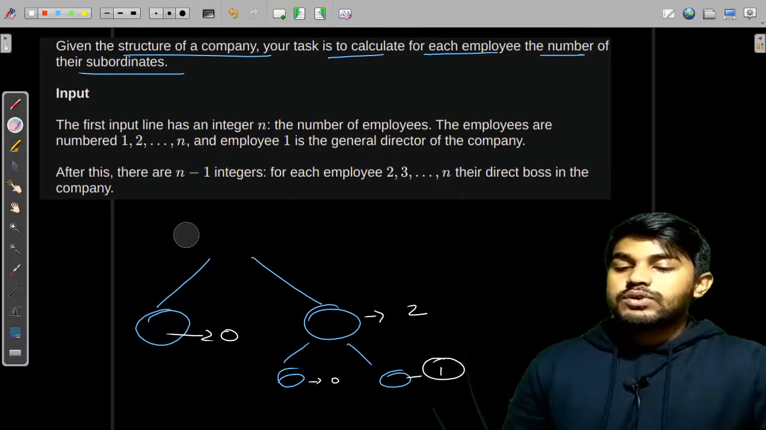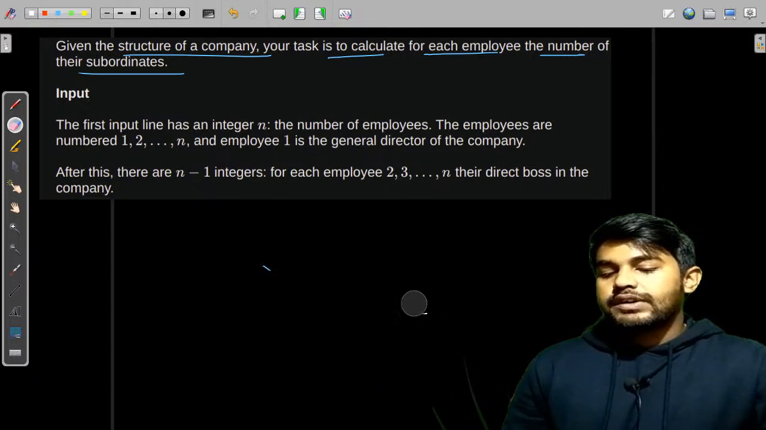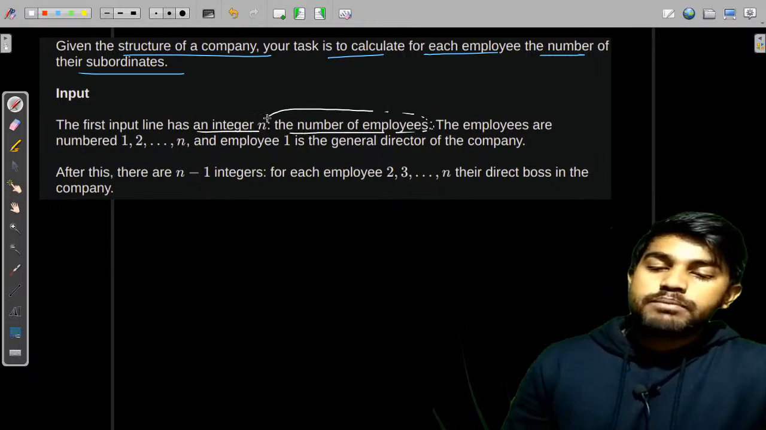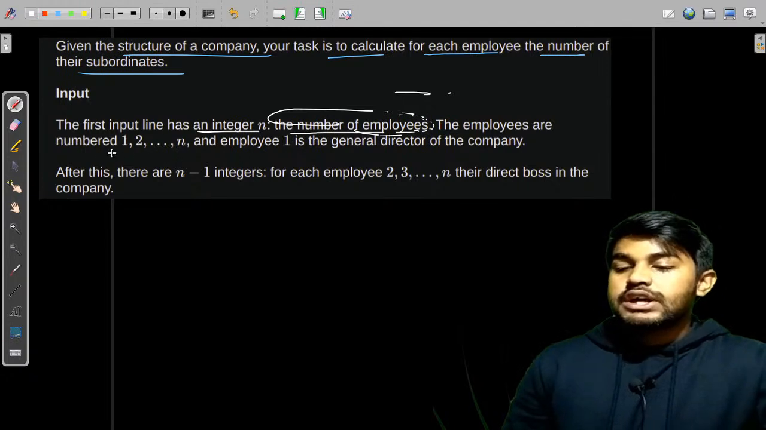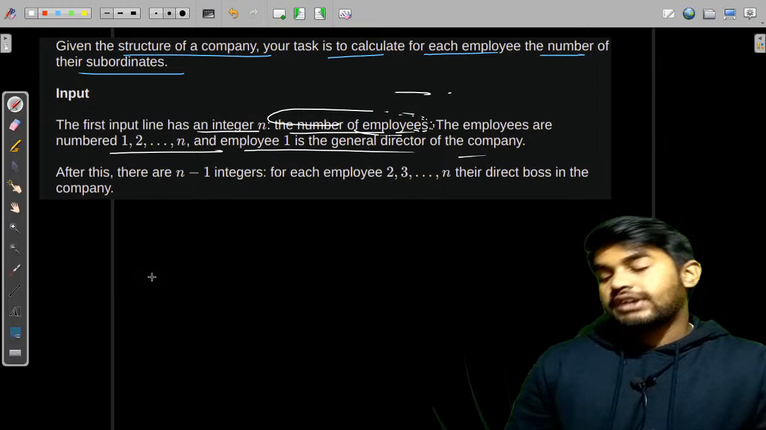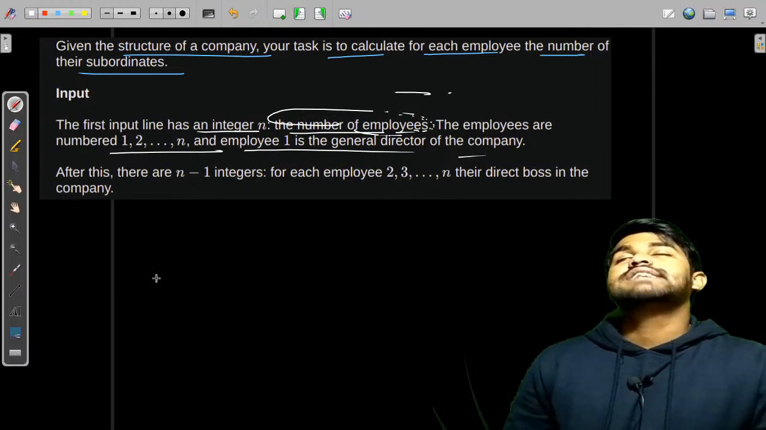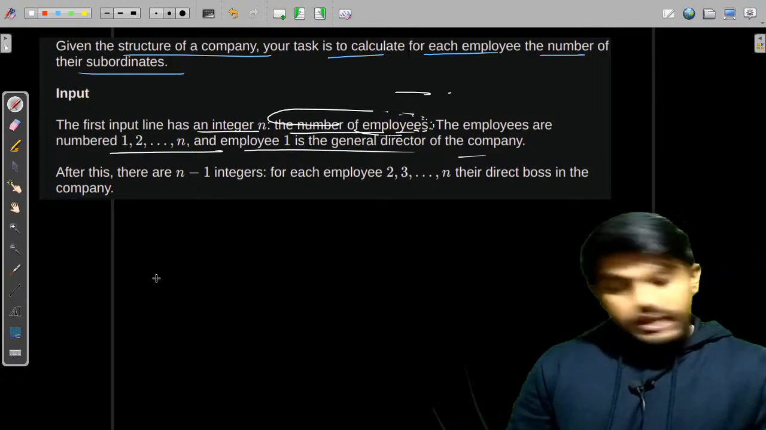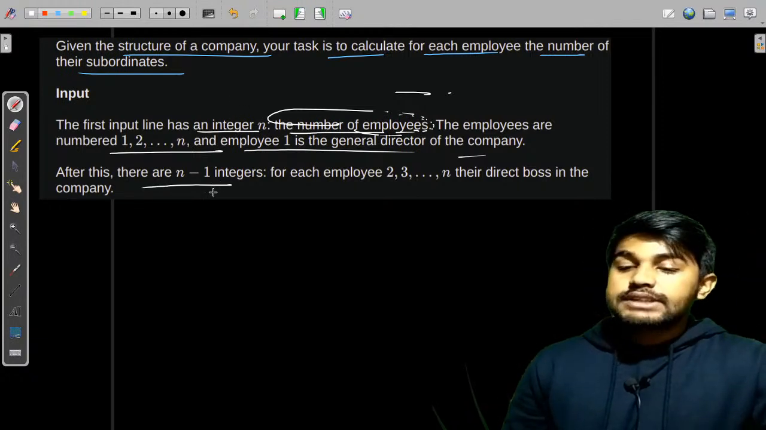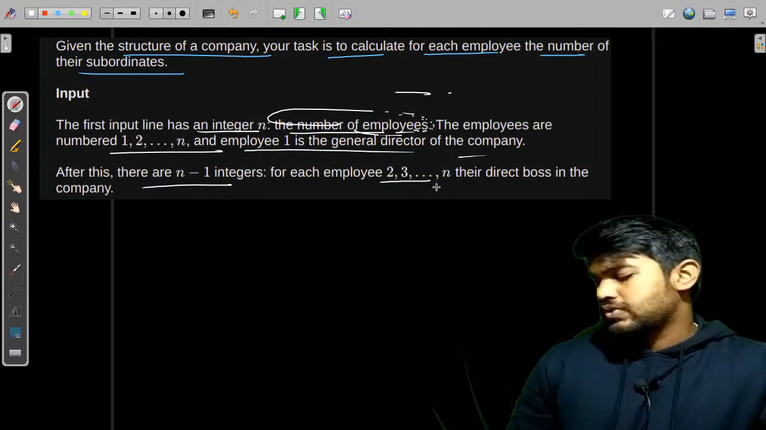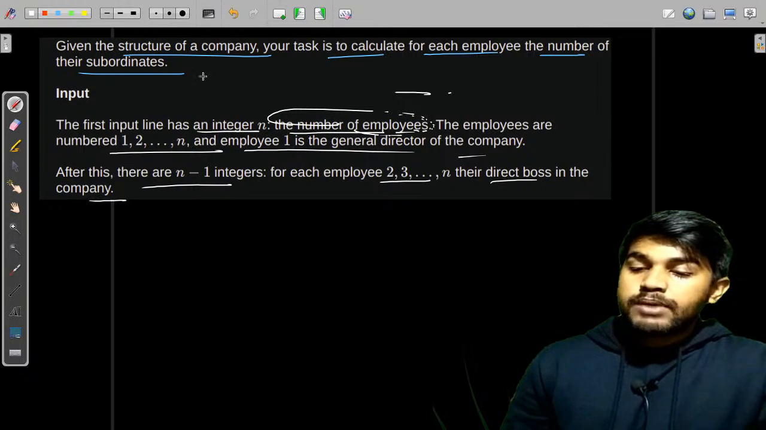And then we are told that the first line of input contains the number of employees. So the number of employees would be given at this position, and they are numbered from 1 to n. And employee 1 is the general director of the company. So you can think of 1 as the head of the company. And then after this there are n minus 1 integers, for each employee 2, 3, 4 and 5 suppose, giving the direct boss in the company.